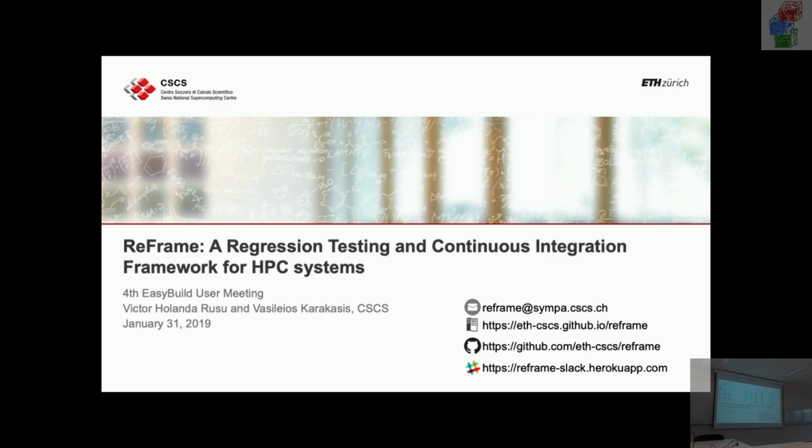I have a PhD in chemistry, so I do support for scientific applications, and we care a lot about guaranteeing that scientific applications run perfectly in our system. For that, CSCS spends a lot of time and money on regression testing of our scientific applications, right?